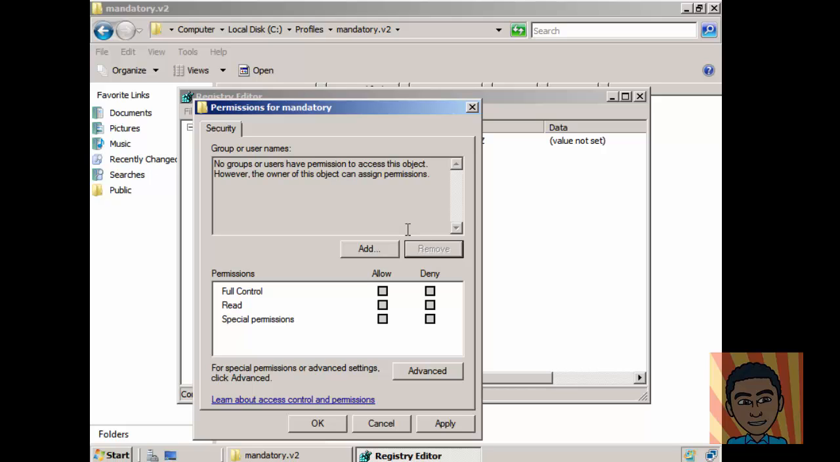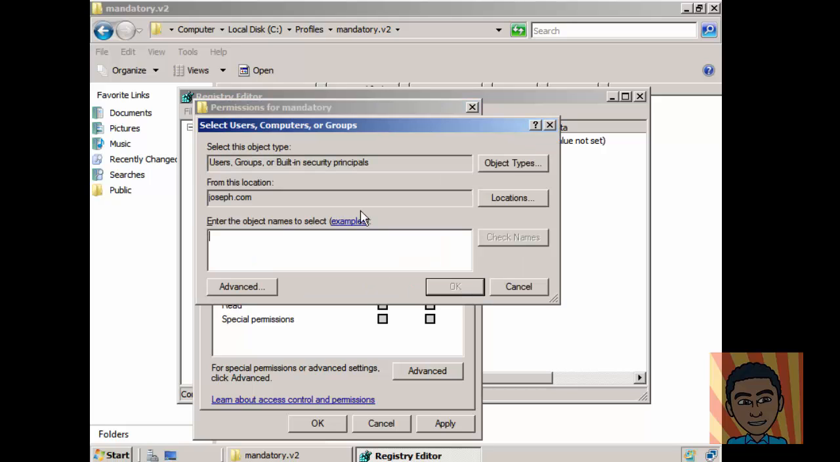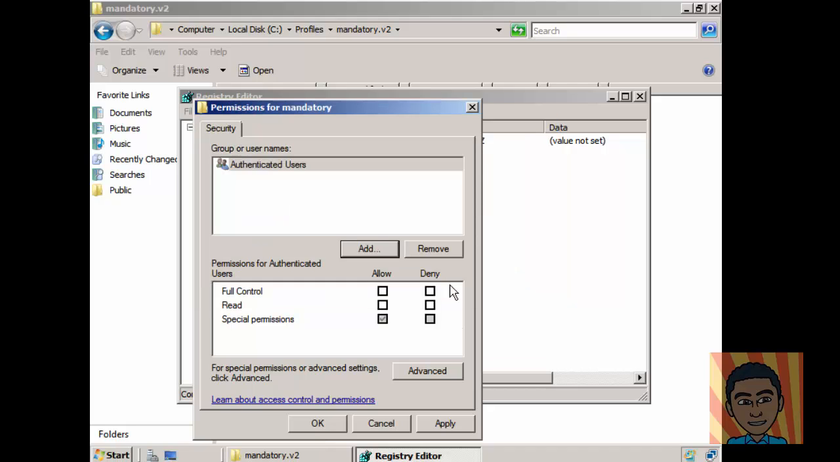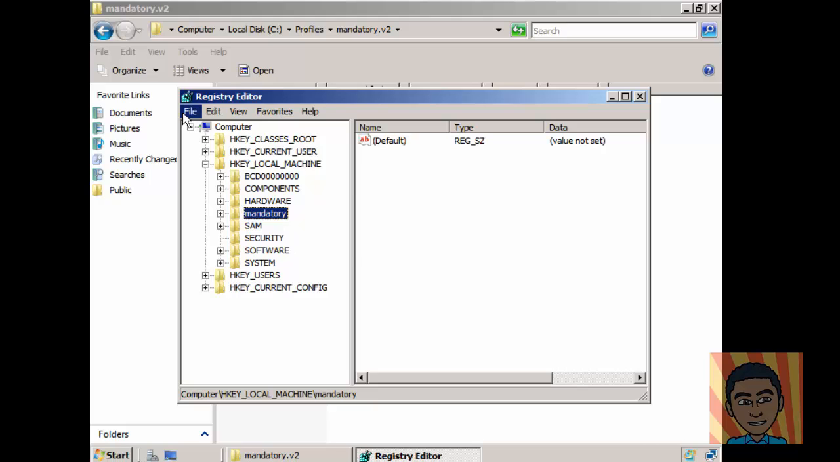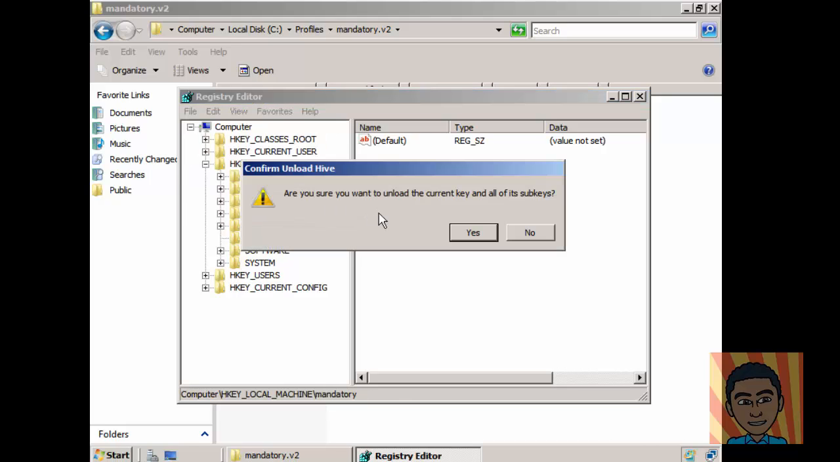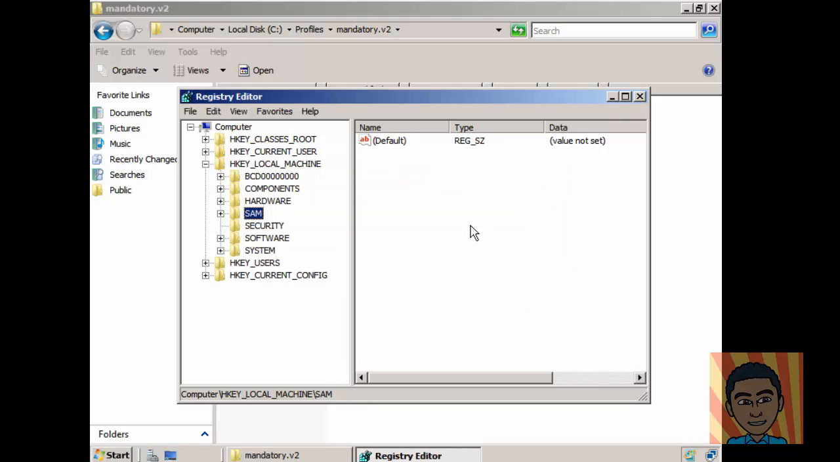Right, and with that we want to add authenticated users. Click OK, and we'll give it full control for this one. Click apply, click OK again, and you want to go to file, and unload Hive. Then you close off registry editor.